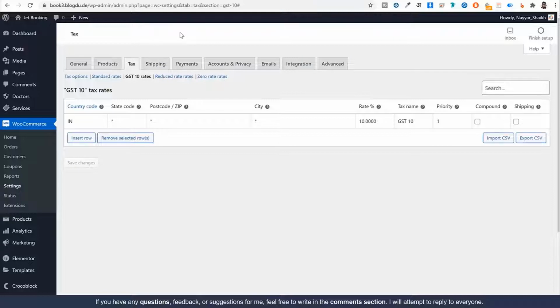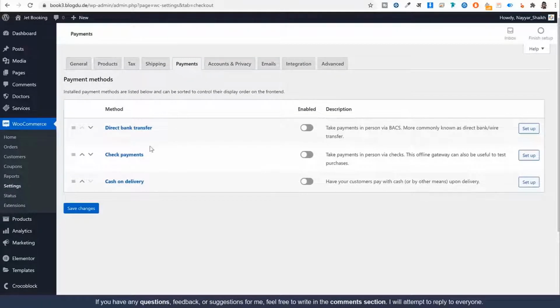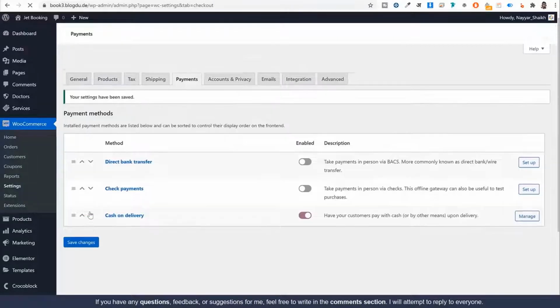This is just an appointment thing. Come to payments. Now by default you will see only 3 options are available. If you want to enable cash on delivery as well, you can do that. And after that we have direct bank transfer, check payments and all. Click on save changes for now.